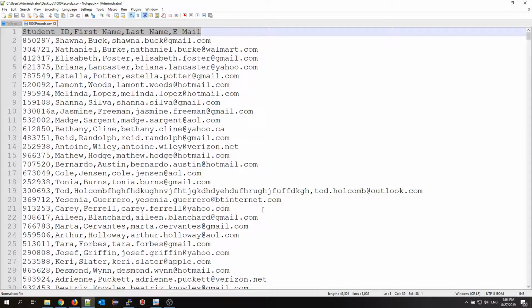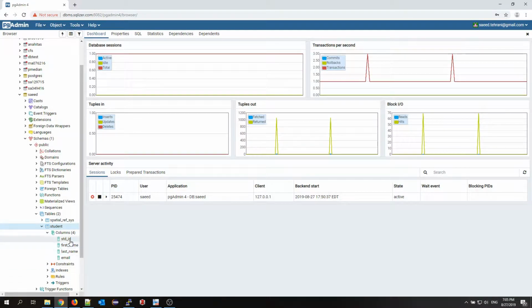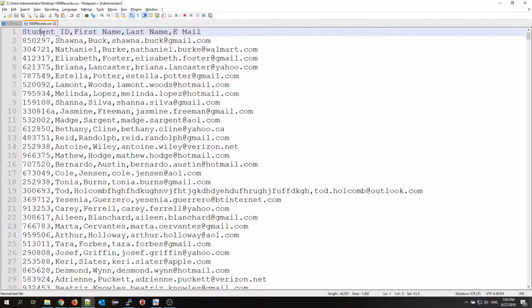Another important thing to check is that the names used on the header in your CSV file do not have to be the same as the column names in your table. You can see that for student ID, I have std_id here. However, in my data file, I have student_id. This is perfectly fine. However, the order in which the columns are listed in my table should be the same as the order in which the columns in my data file are stored.